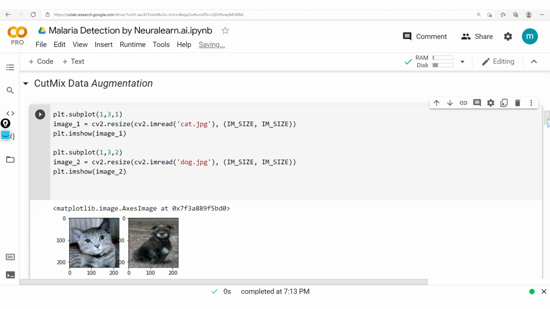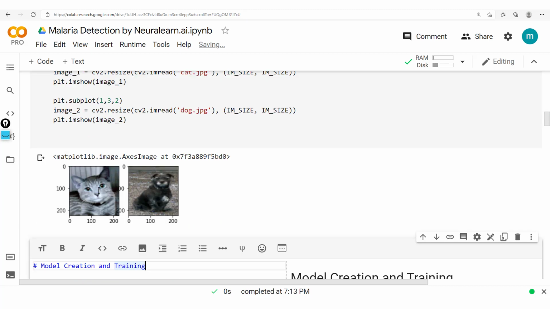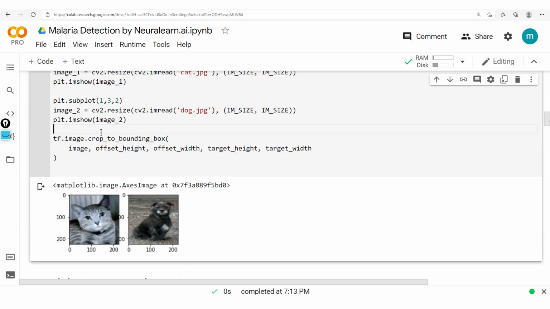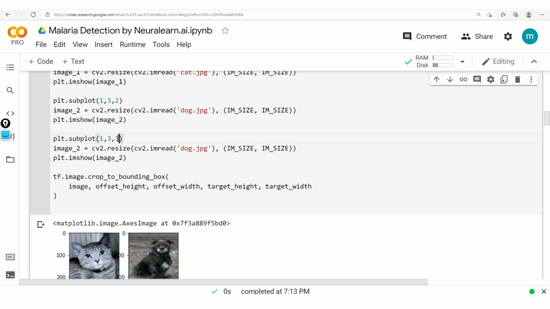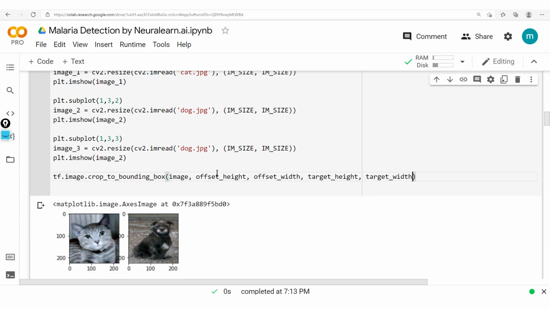So coming back to the code, we are going to add this other extra subplot. Let's paste this code first. We have this, and then we have the subplot, third position. What we'll be doing here is we're not going to be having this. We're going to have image, let's call that image 3. And then we'll be making use of this method, and we'll specify this offset height, offset width, target height, target width.